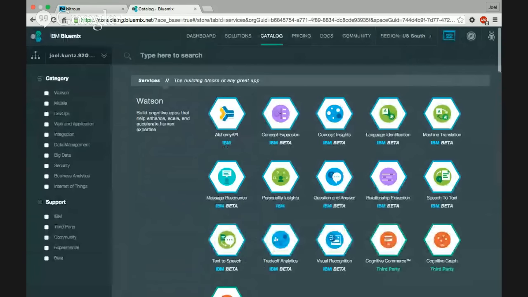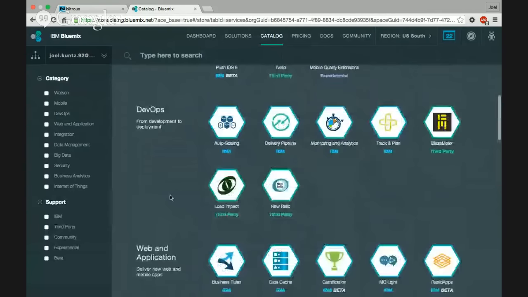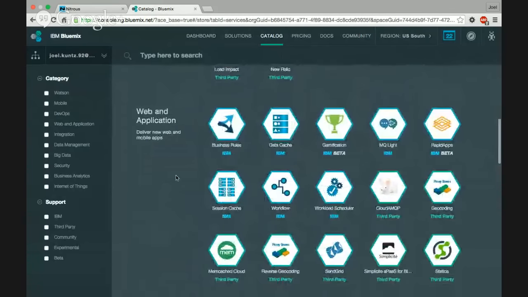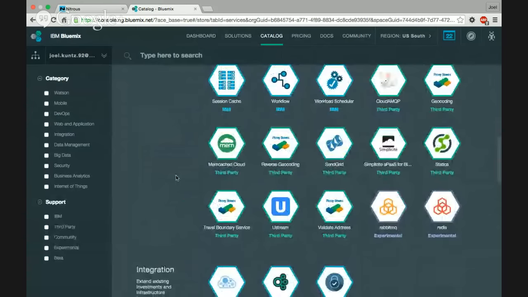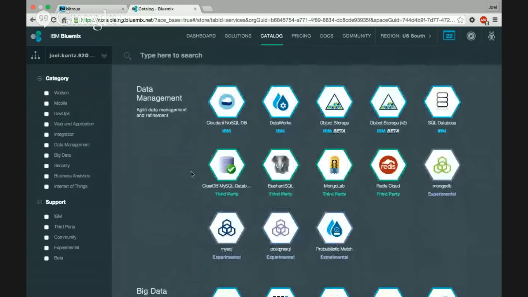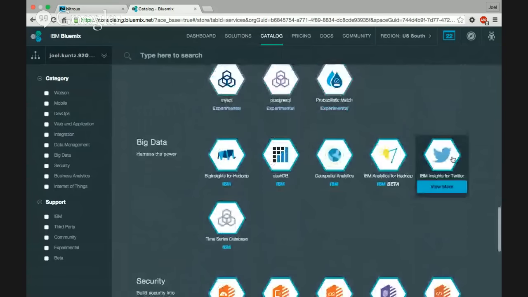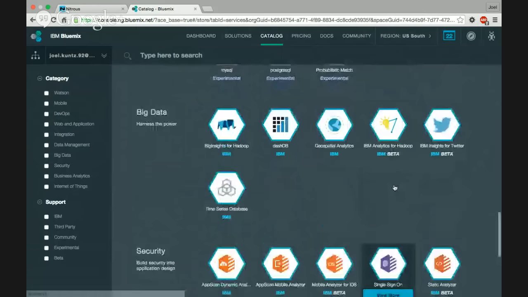So it has all the Watson APIs, all the mobile, DevOps, web and application. So like Redis is right here. And then there's a bunch of databases you can do. So that's pretty sweet because whether you want a SQL or NoSQL database, they definitely support that. And then here's the Twitter analytics, which that other app was using.